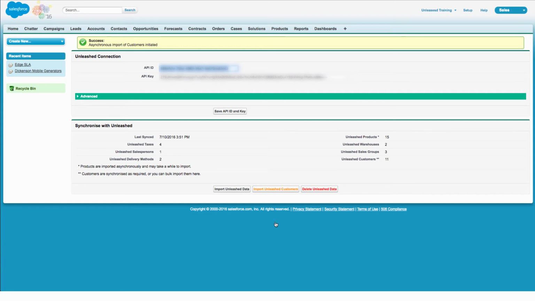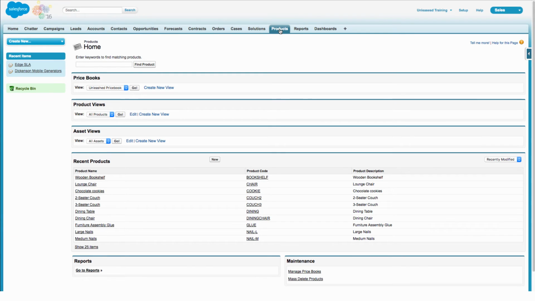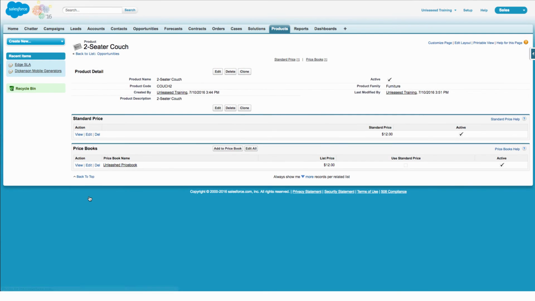The next step is for us to set up our products. So to do this, you click on the Products menu at the top of your Salesforce page. You can select any one of the products in the list. You can then go ahead and edit the layout.